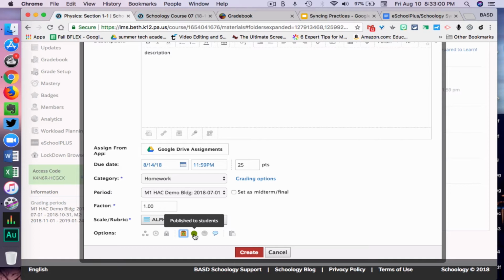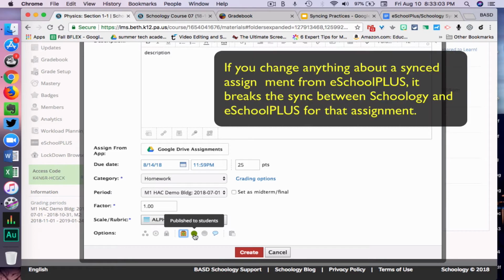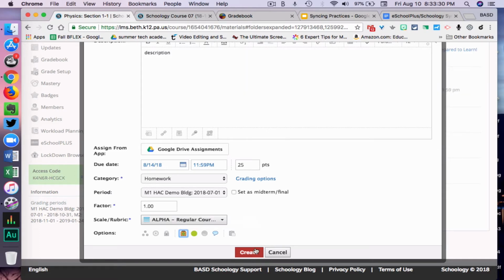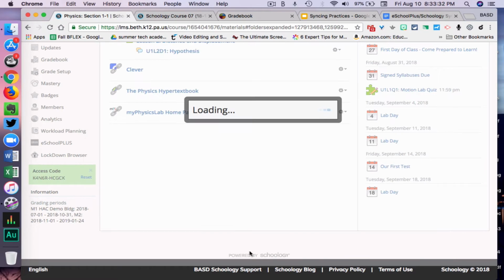Well, you can, but if you change anything about an assignment in eSchool that you've synced over there, Schoology to eSchool, and then you change it in eSchool, it breaks the sync. You won't be able to sync it again. You'll have to delete it from eSchool and start over and resync it over. So make sure it's published. If you unpublish it, it's going to kind of mess with the grade calculation. Click on Create.